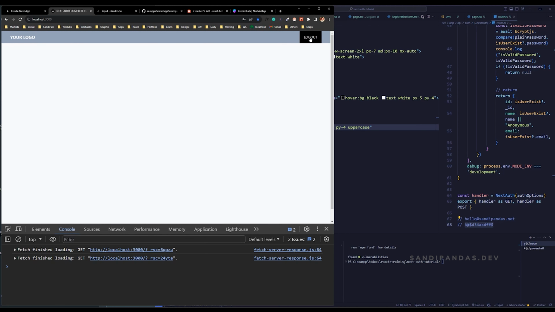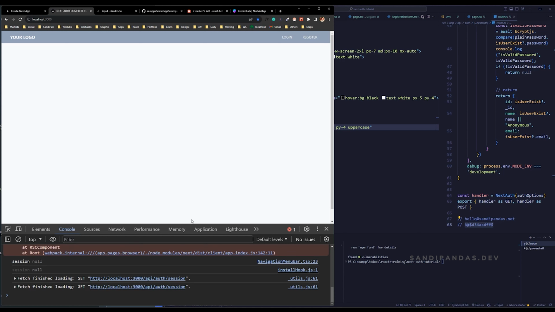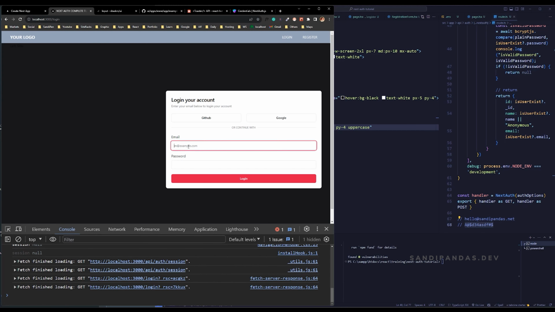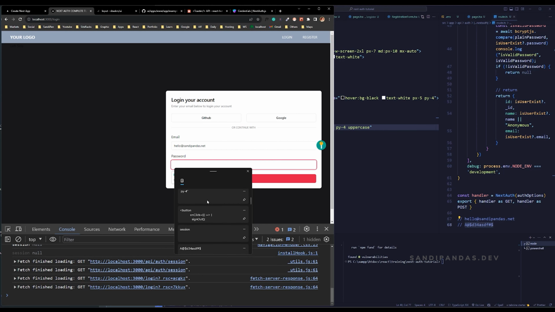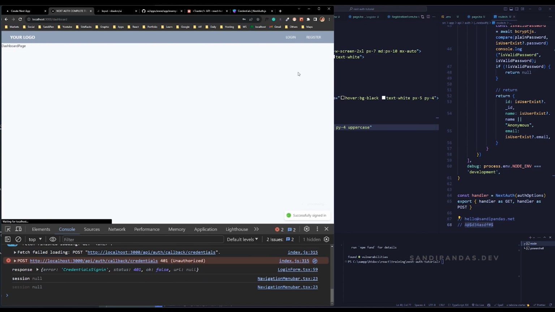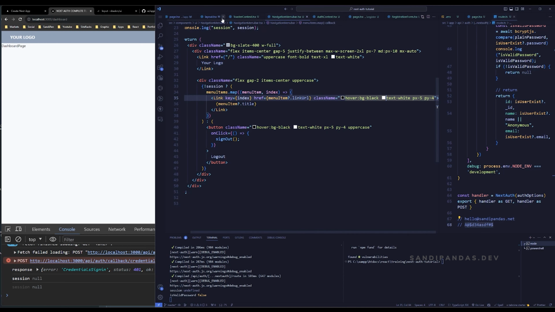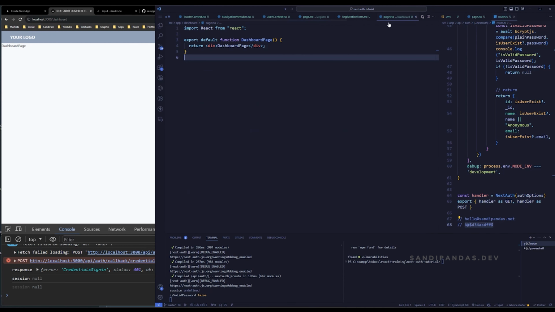And if I click on the logout, then the session is null, and the login and register menu is appearing. Once again, if I log in to my account using my ID and password, then the session will be available and the login and register are hidden. And in the meantime, you can see the page went to the dashboard. And if I click on the dashboard, let me check. Yeah, the dashboard.